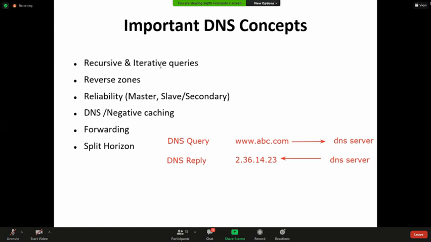So this recursive iterative means it keeps on searching locally until it finds the correct device. Okay, then there are reverse zones, then reliability. You can have a backup DNS server in case the primary fails. That is what is meant here by master and slave. Master is the primary one, then slave or secondary is the backup one.